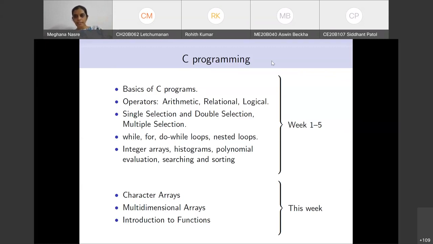So are there any questions about the parts that we have discussed? Because this week we are going to start new material, which is character arrays, multidimensional arrays, and then, not in today's class, but we will introduce functions. So any questions, comments on the sorting or anything?